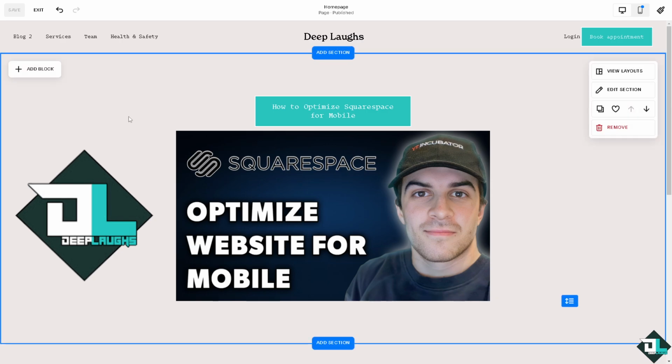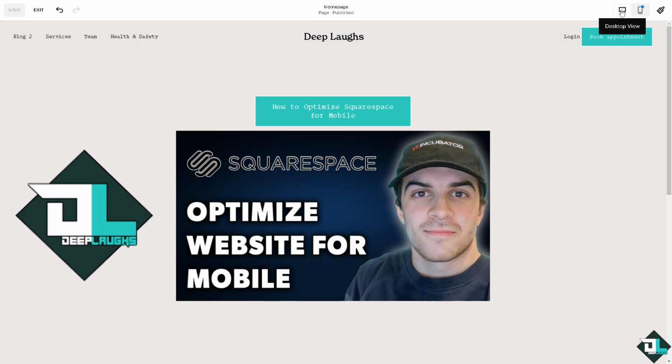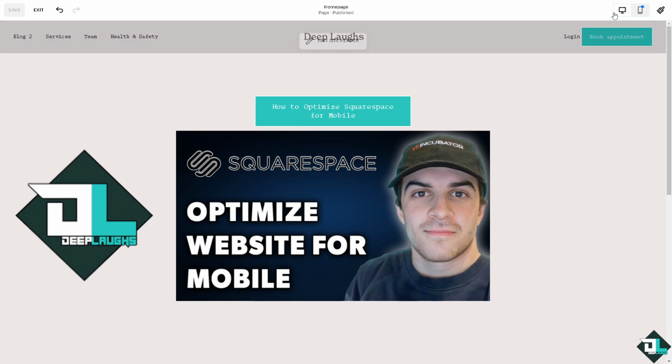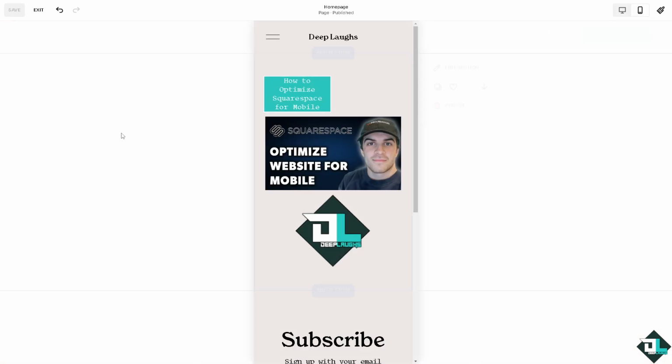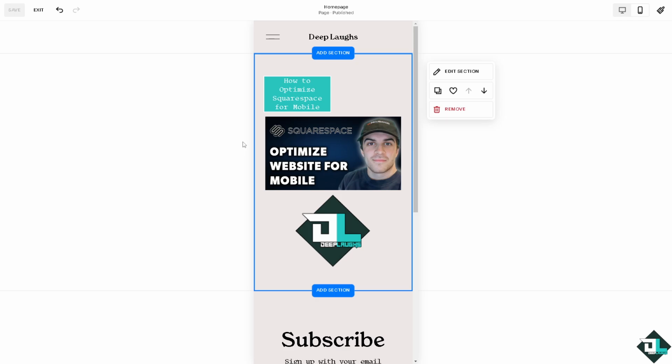Now, while editing your website, you can preview how it looks on mobile devices by using the built-in mobile preview feature, and that's going to be on the top right corner. As you can see right now, we are on the desktop view. I want you to toggle and switch to the mobile view. All right? Because from here, you need to ensure that the text is easily readable on mobile.